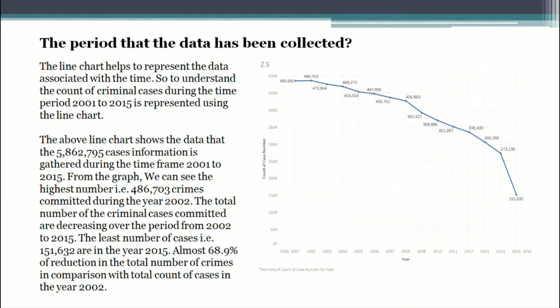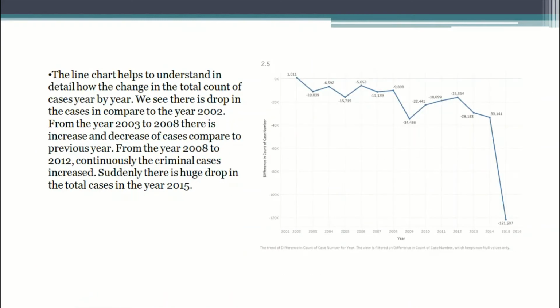And to look more in detail about the cases, this is the more detailed change in the values of criminal cases with 2002. If we see, there is a drop of around 10,000 cases, and similarly there is an increase in the data, and over the period 2003 to 2008, there is almost alternate years of increase and decrease of the details. And similarly again there is a large drop from 2008 to 2009.